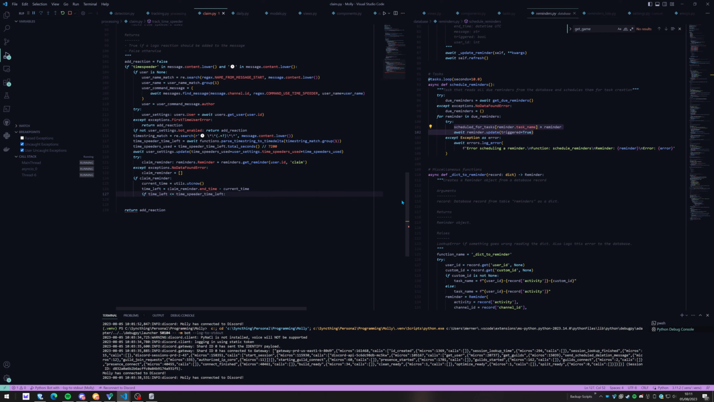So if the time left is lower or equal, time plus time left seconds, time delta seconds 1, I think. How often is this task running? 10 seconds. Okay, let's add it. Seconds 15.